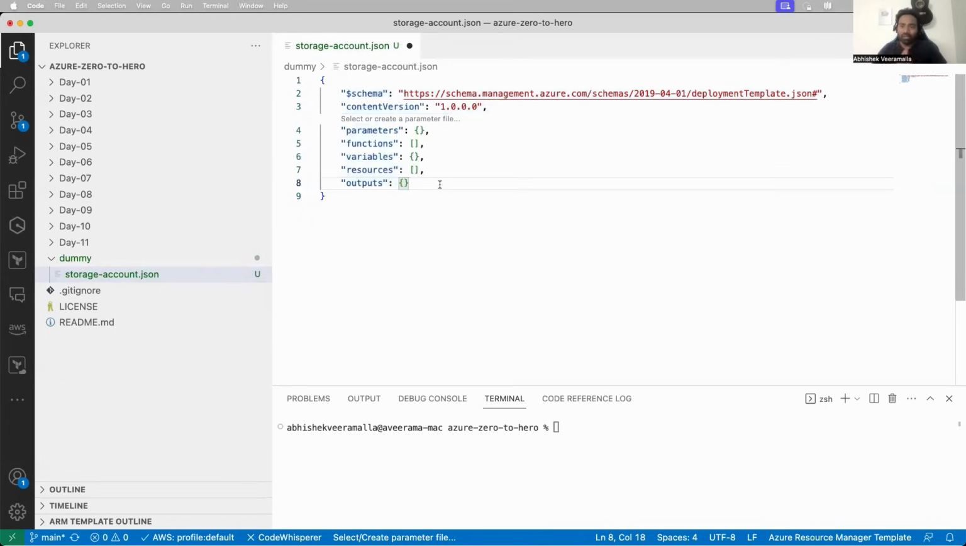But now what is our goal at this point of time? I just want to show you how to write the first Azure Resource Manager template, and that resource is going to be a storage account. Let's write a simple storage account creation. So go to this particular field called resources because I want to create a resource. Click on the enter button here.